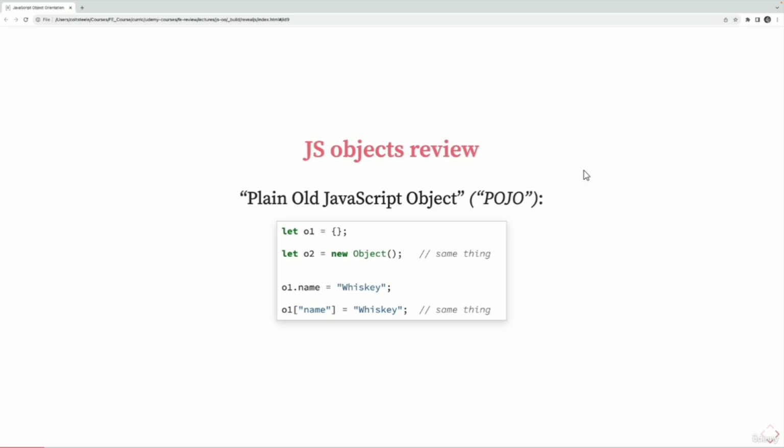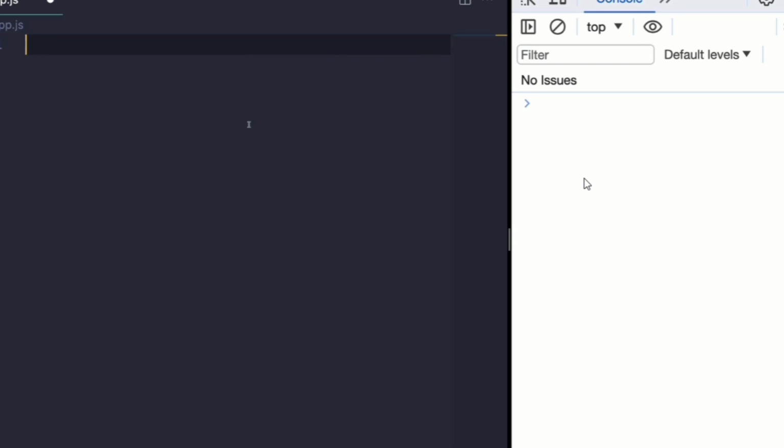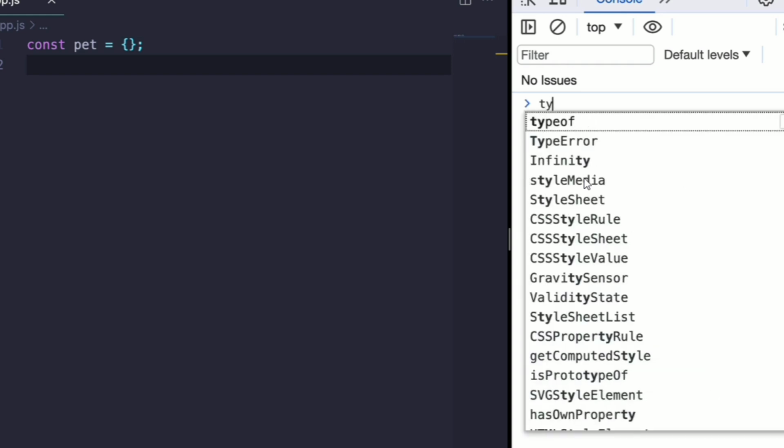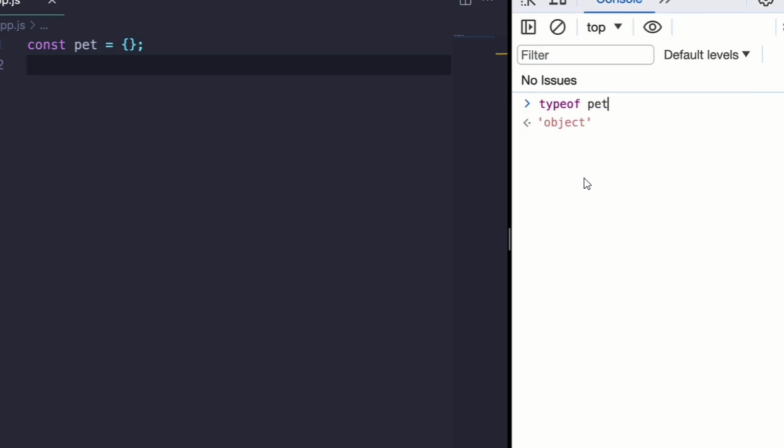An object, of course, is a key value data store. We store some value using a key that we can use to retrieve that data later on. For example, let's make a simple object called pet. Here, of course, it's an empty object. If I do typeof pet, we see, yep, that's an object.